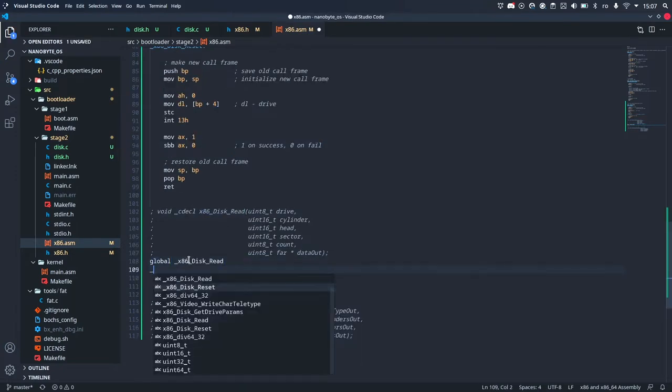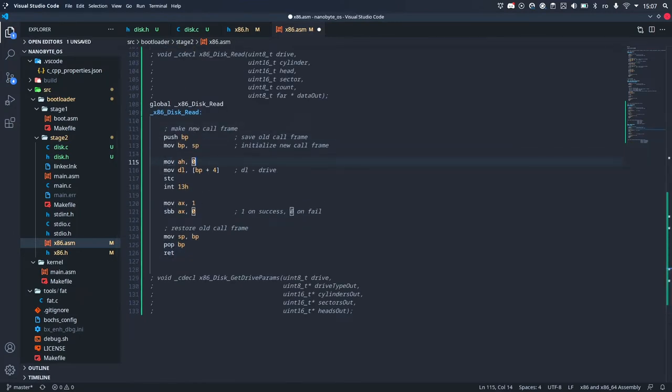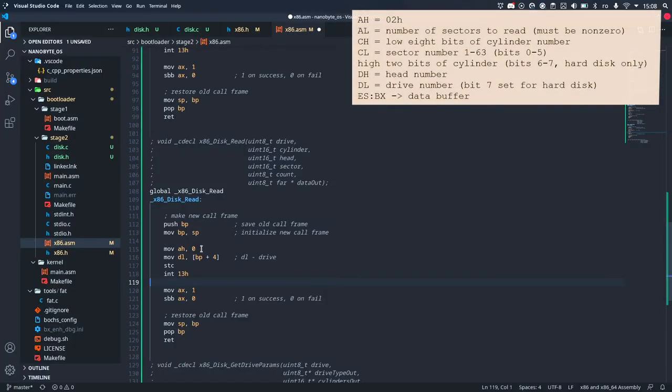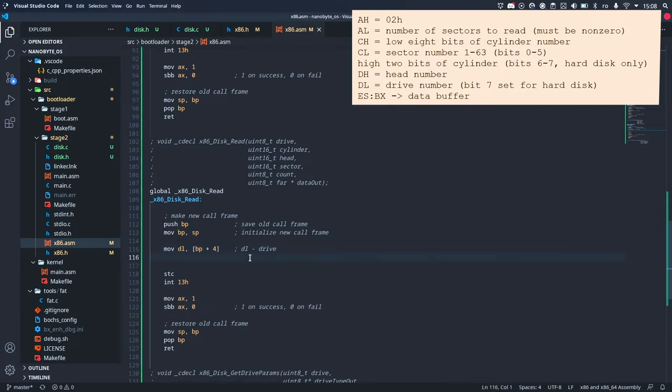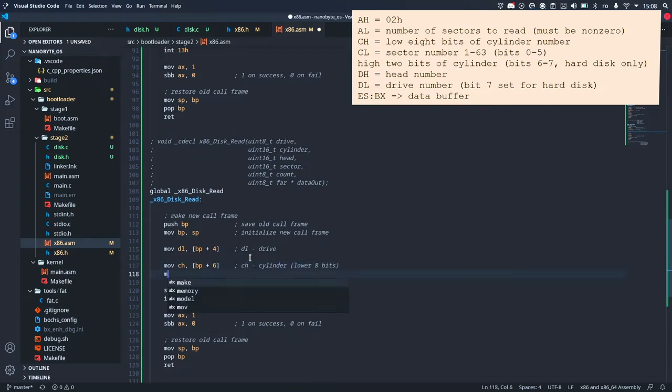I copied the code from reset because a lot of it is the same. Here is the documentation for the read disk function, so we can see what parameters we need to set. The drive is in DL, so this looks good. Then we have the cylinder. The lower 8 bits are in CH and the upper 2 bits are stored in the upper 2 bits of CL.